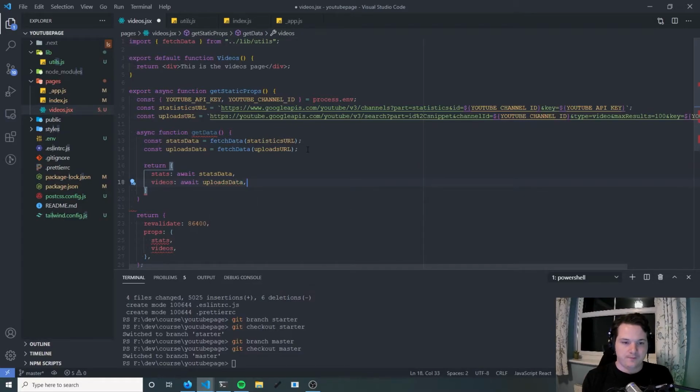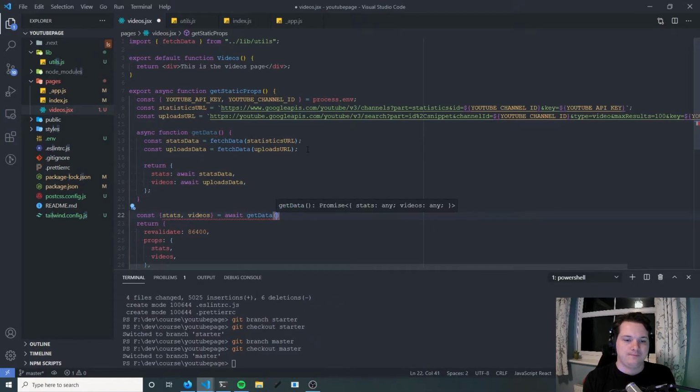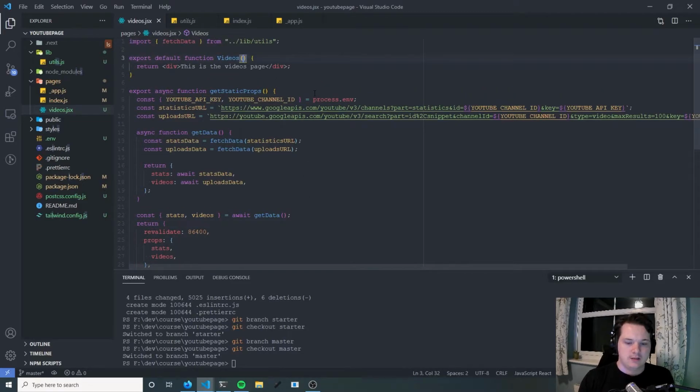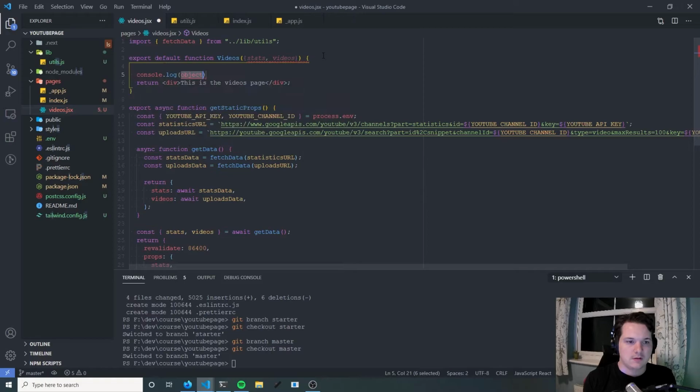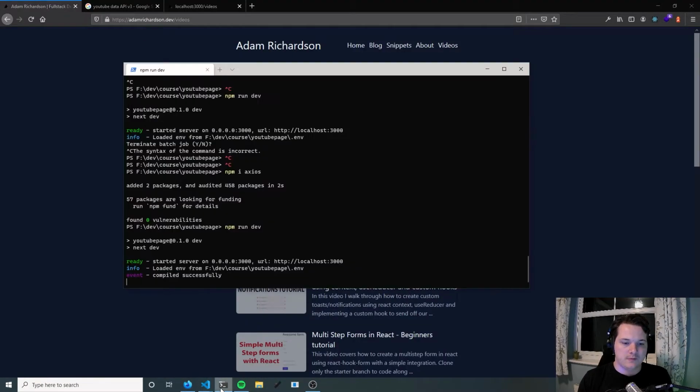And I know that syntax might look a little bit strange, but then we can now say const stats, videos equals await getData, and then we're going to return the stats and the videos. And then of course we need to take in here stats and videos, like so, and we can console log out stats, videos, and we should have that on the front end. So we run it, yep.